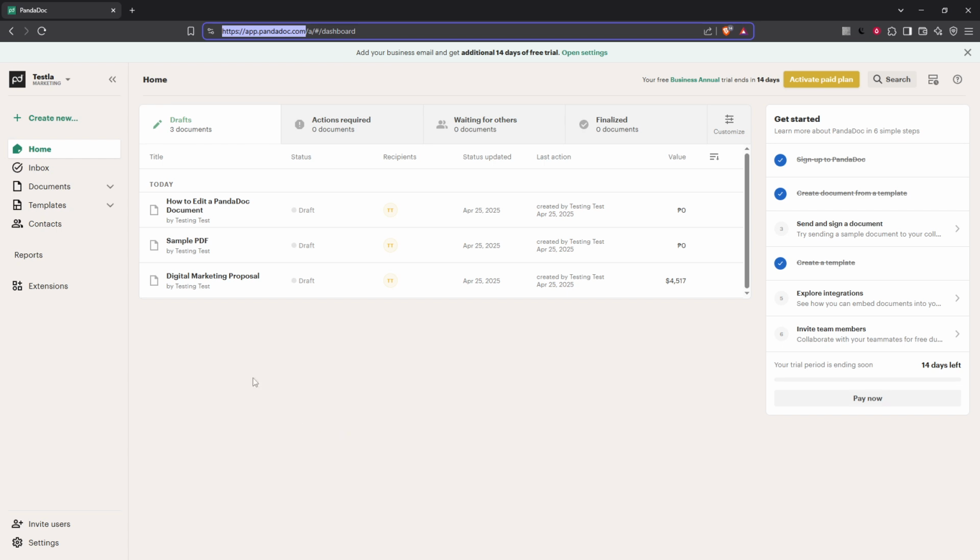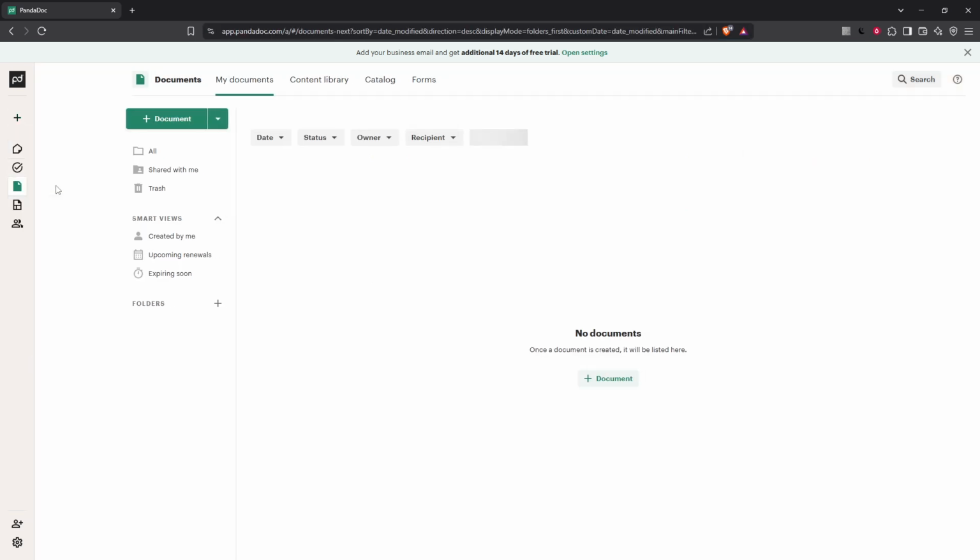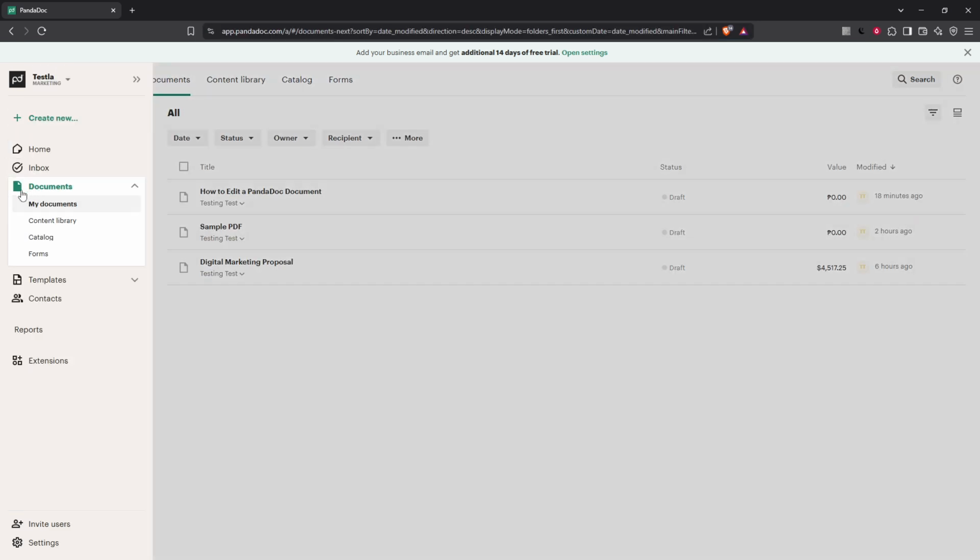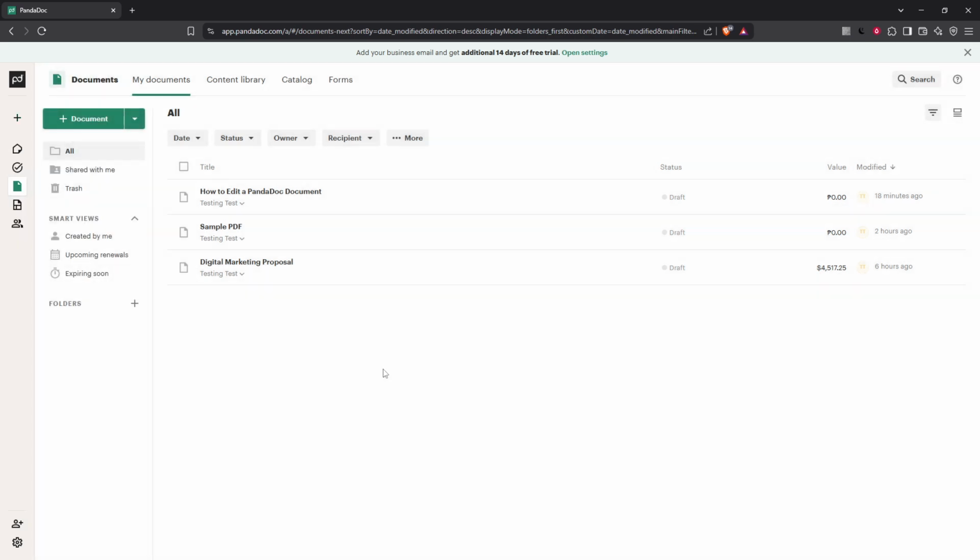Next, you need to navigate to the Documents section. On the left-hand menu, you'll find the Documents tab. Click on it to see a list of all your documents. This is where you can access every document you've created or that has been shared with you on Pandadoc.